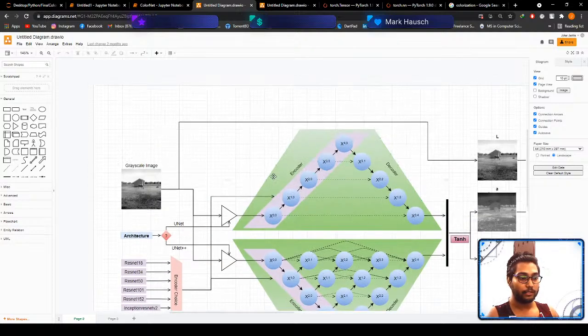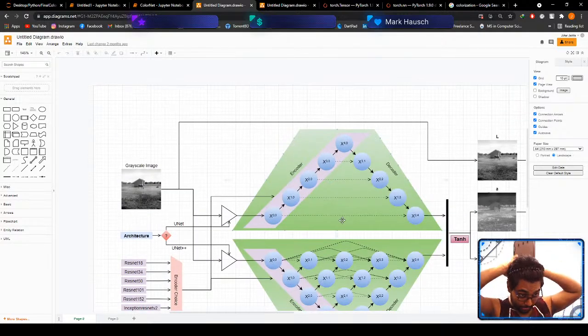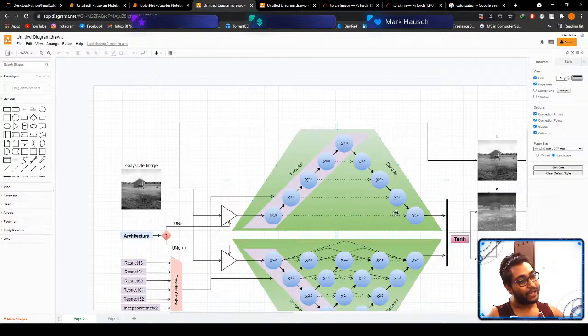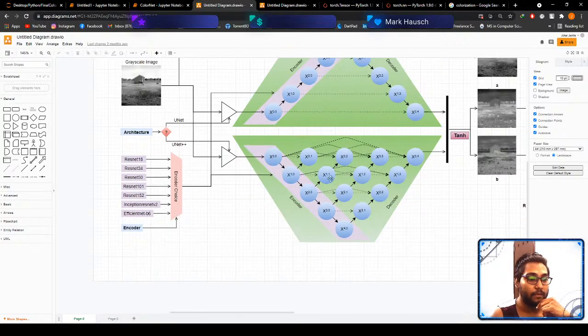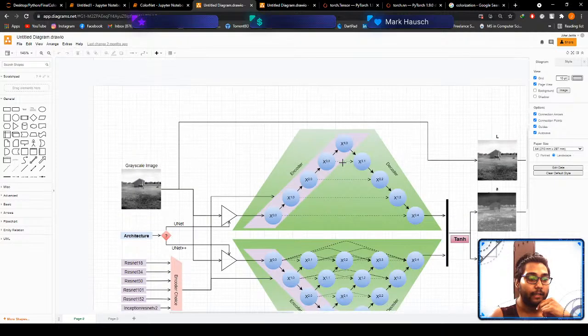I'm choosing between these two models. I have designed my model to work with different types of pre-built models. Here you have the UNet++ architecture, and here is the normal UNet architecture. So you can use either of these two architectures in my model.